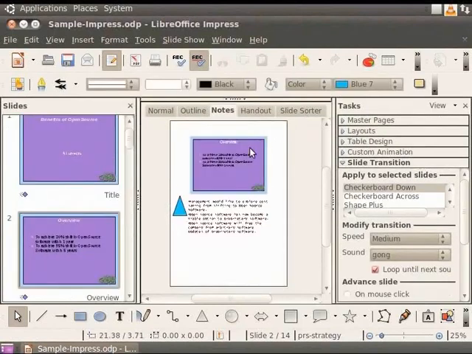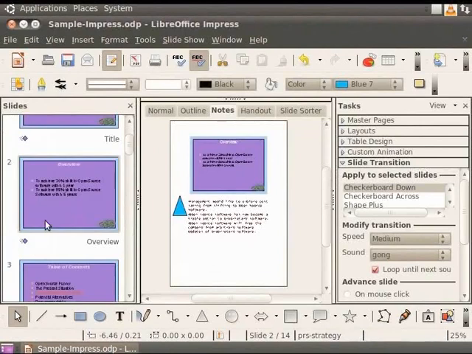In the main pane, click the Notes tab. From the Slides pane on the left, choose the slide titled Overview. Notice that the notes are formatted as set in the master notes.